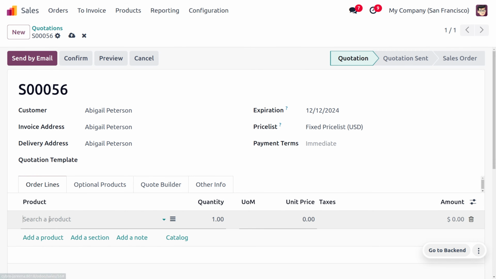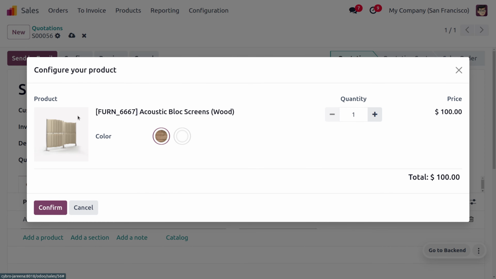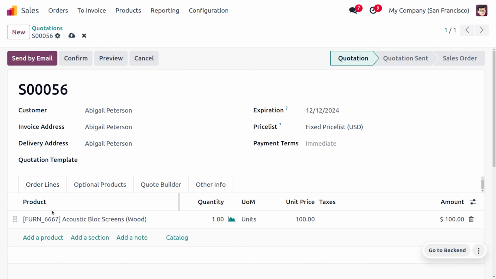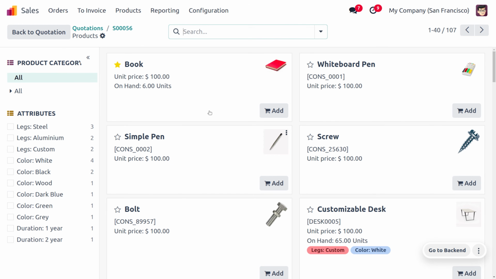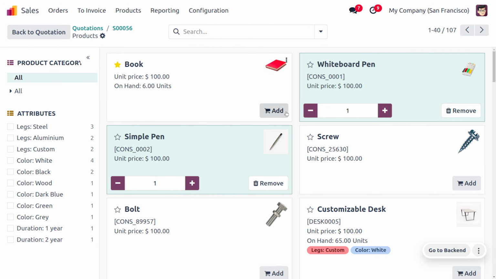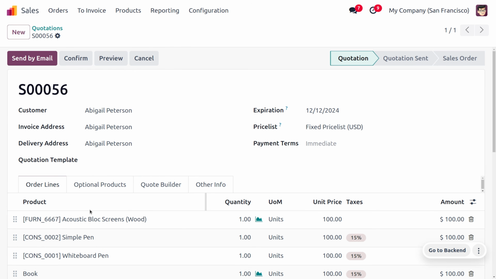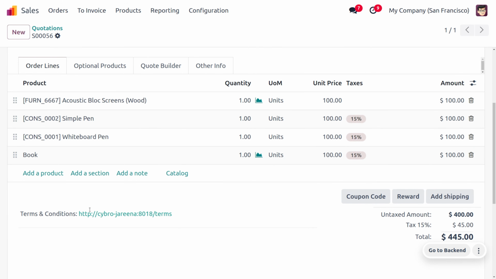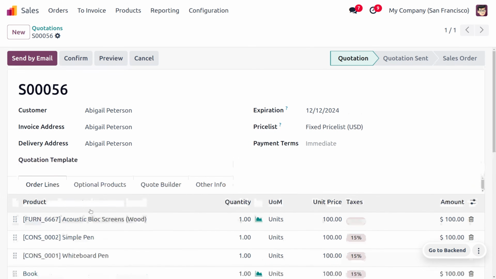Now I'm going to choose different products. Let me choose acoustic block screen. We know the price of the acoustic block screen is $295, but it has just changed into 100. Now let's try to add some products from the catalog. Even if you move on to the catalog here, you can see that all the products have the same prices, which means we are applying the same price for every product available in our database. Even if you choose any random product, the price of the product will be fixed over here.